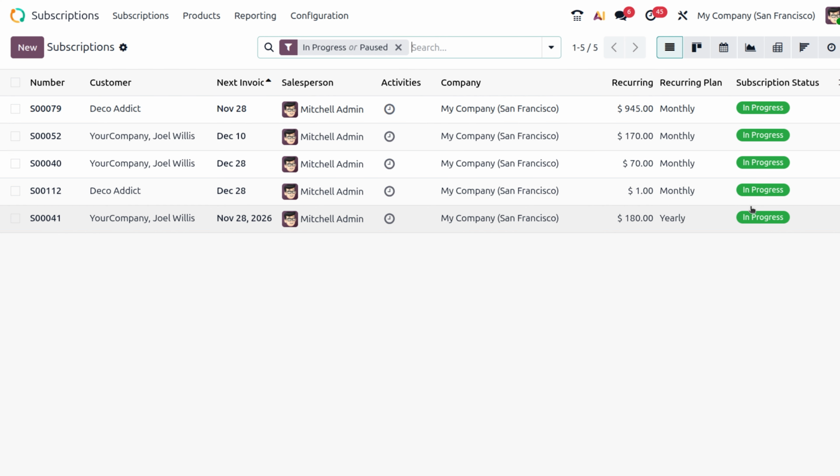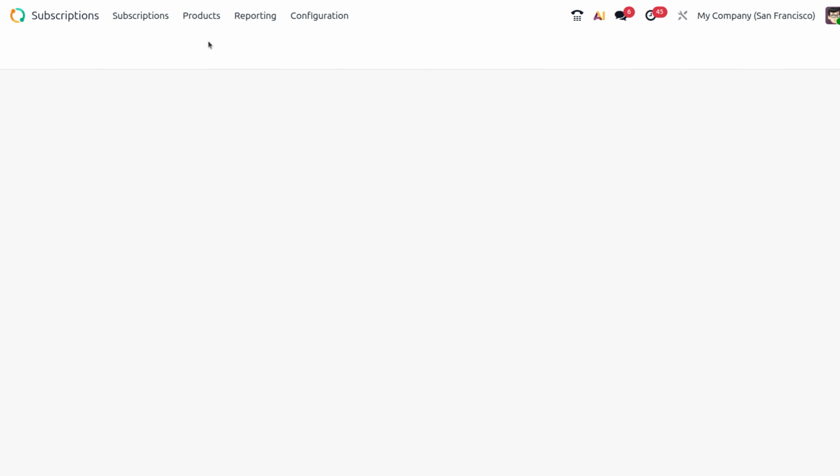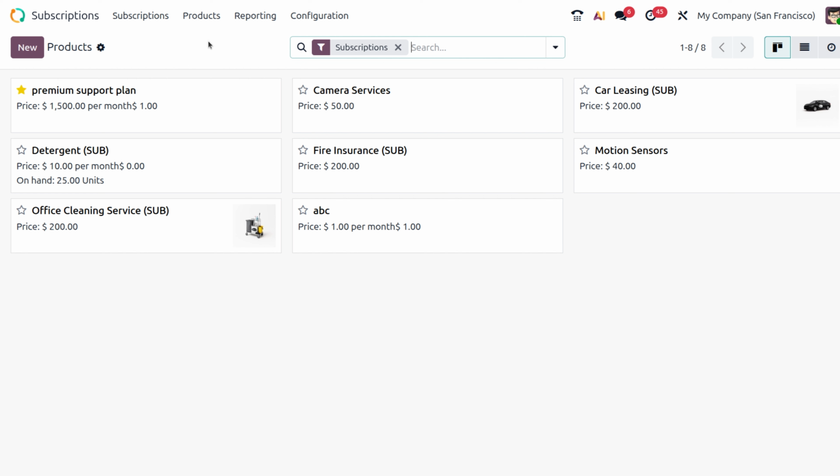Once we head over to the subscription module, here you will get the dashboard, and there we can find the different kinds of subscription quotations that are in progress. So for creating a new subscription product, let's head over to the product side and create a new one. From the dashboard itself, you can find different kinds of subscription products, which are premium support plan, camera service, car leasing, and there we have the detergent, everything. So here I'm going to create a new one.